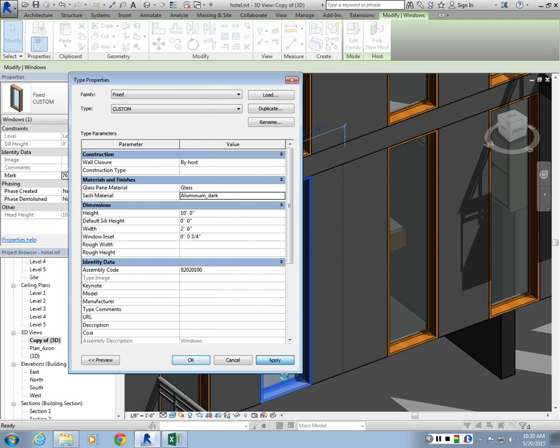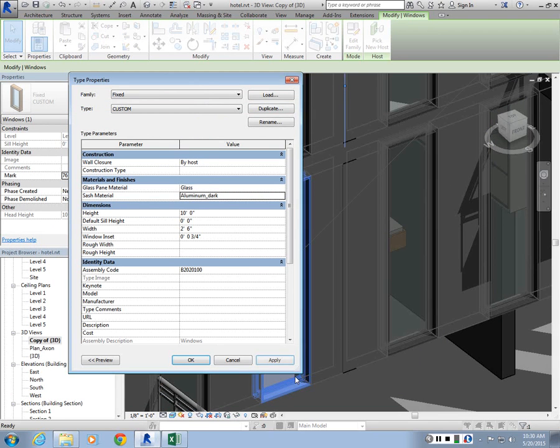I'm going to hit apply, and once I do that, all the other types that have that setting will be changed, because I'm making a type property change, right? Now my fixed family type custom sash material is aluminum dark, and this is a project-wide change. If I had duplicated that window, renamed it as something else, and made that change, then only that instance would have changed because I have created a new type. Okay? We can also do that.